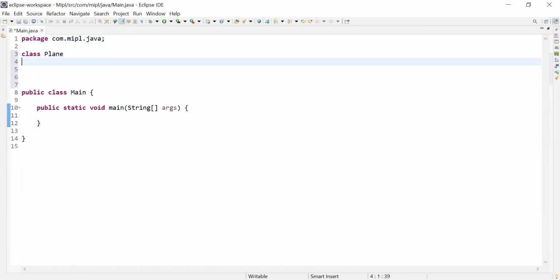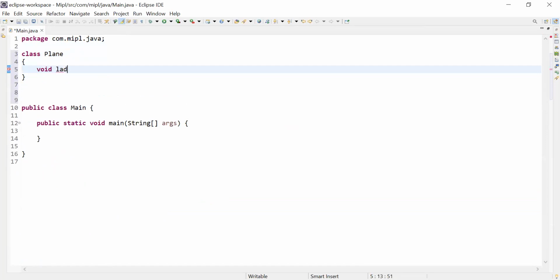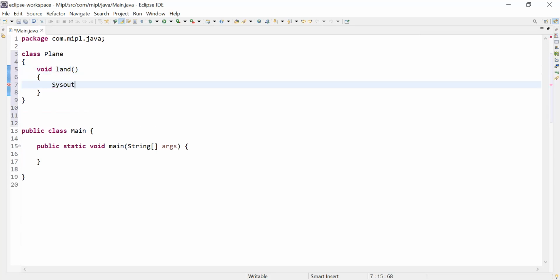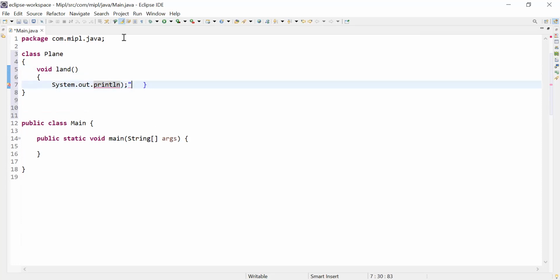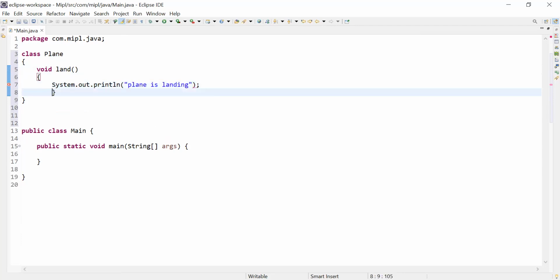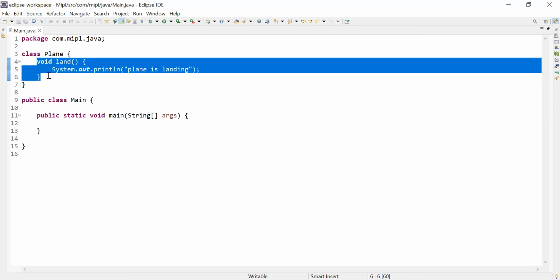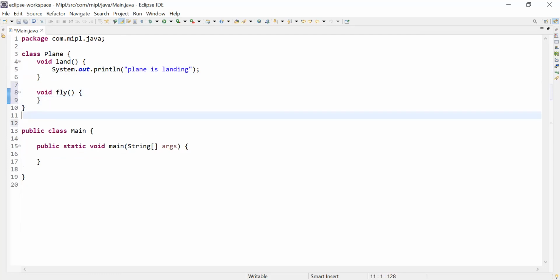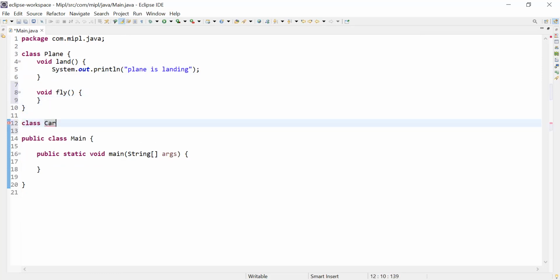I'll create a class Plane, and I'll create a void land method: plane is landing. Similarly, I'll create this one as fly: plane is flying. Similarly, I'll create a class called CargoPlane, and I'll make it extends Plane.